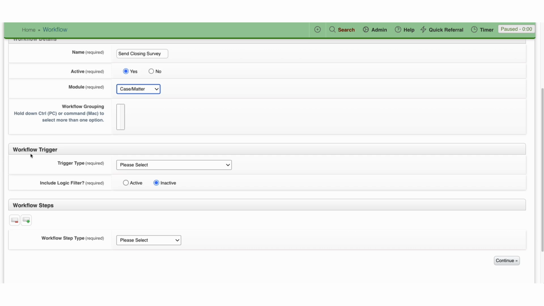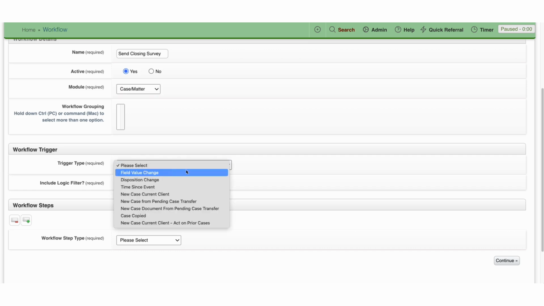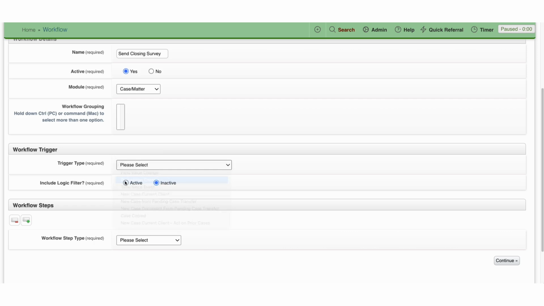What's our trigger here? Our trigger in Workflows can be a number of different things. You can read more about these on our help site, but I'll go over some of them here. We can trigger a workflow when the value in any field has changed, when a certain amount of time has elapsed since a certain event, like the intake date or the close date or the open date. It can trigger when a new case is created from a pending case transfer or when a case has been copied. For our purposes today, we're going to pick the trigger disposition change.